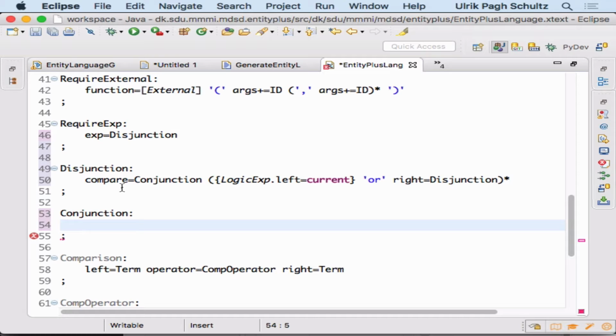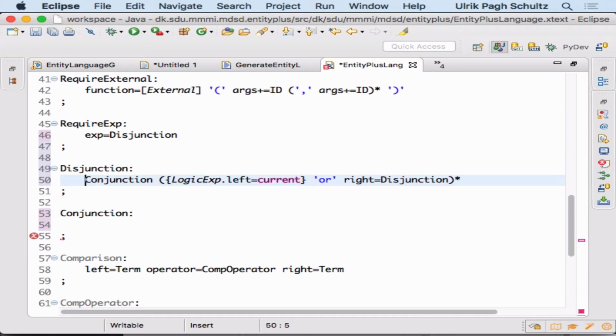And so maybe rather than compare, we call it exp. That's a good word. Actually, I'm not sure we need that. So in this case, we're saying a disjunction might be just a conjunction if there's nothing more. If there is something more, then it's actually a logic expression with a left and a right, and an operator. I do need to remember what the operator is. Conjunction.